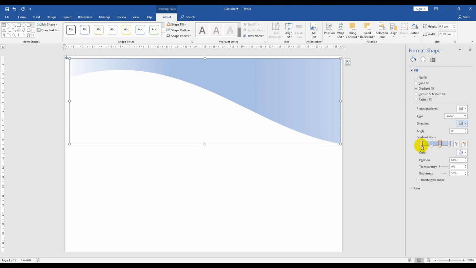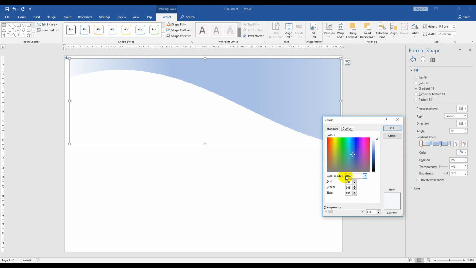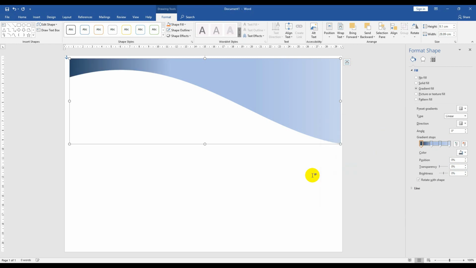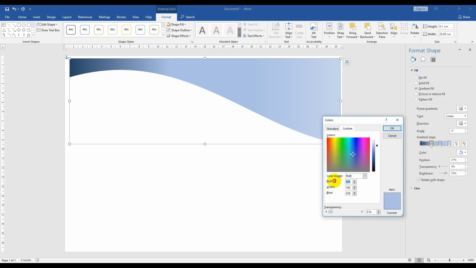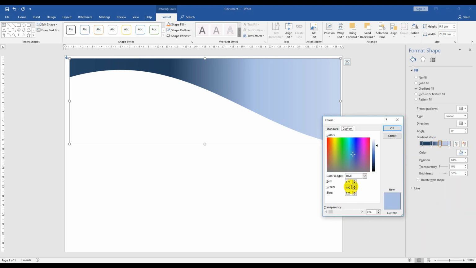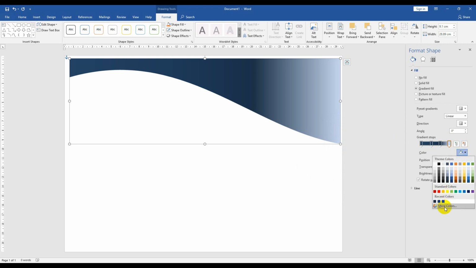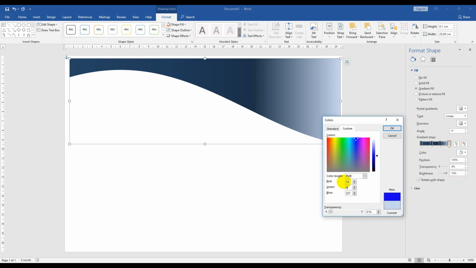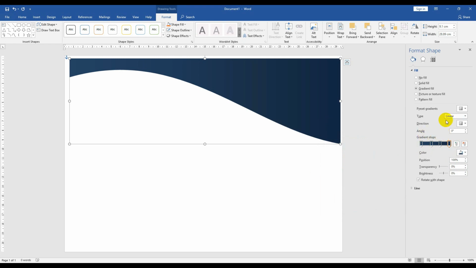Okay, now set its color through RGB. Here I'll be giving the RGB values. Here I take total 4 points for RGB color to make its gradient. Okay, now it's done.